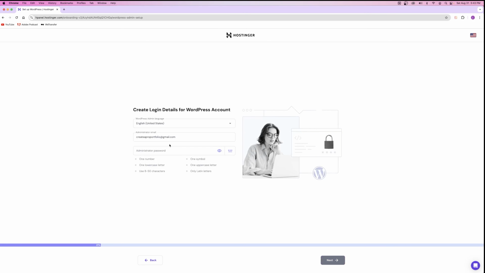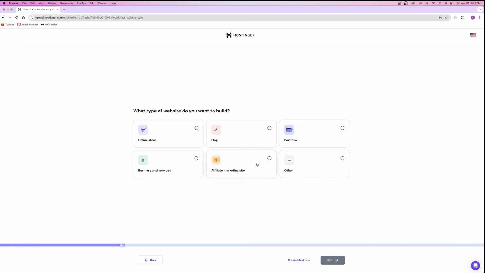We'll say next. And then next, immediately we get to create our WordPress account. So it's not the same thing as our Hostinger account, which we created like 1 page ago. Now we're creating our WordPress account. So let's go ahead and just put in our own password here. And then once you're done, click on next. It's going to ask, what kind of a website do you want to build? We're going to be building a blog website today. So click on that one and say next.